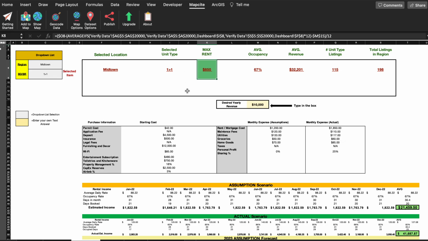The max rent that we'll be able to pay to achieve $10,000 is $850. Good luck trying to find something in Midtown for $850 for a 1-bedroom, 1-bath, but that just means that we'll probably have to lower our target yearly revenue. So let's just say $6,000, about $1,200. That seems more reasonable. So that's around the revenue that you're going to be looking to acquire in your pocket by the end of the year, based on the metrics of all of the data for 1-bedroom, 1-bath in this region of Midtown.